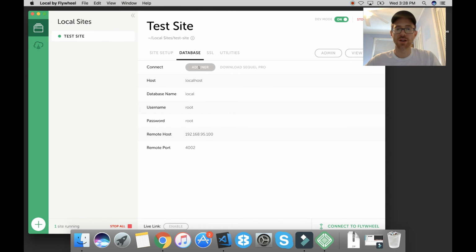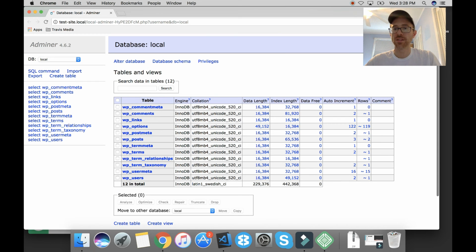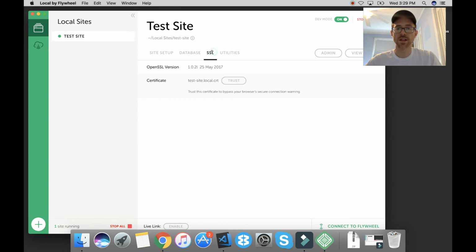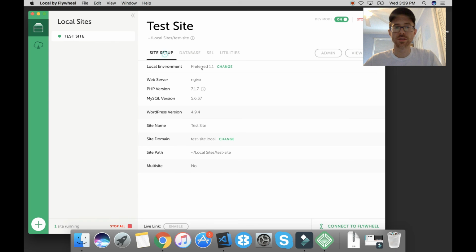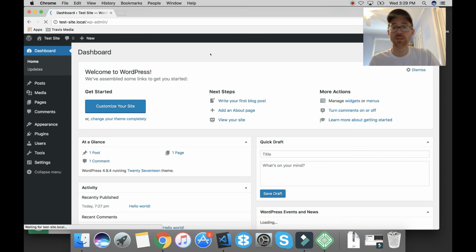I can get my database info. I can connect to see my database. Here's my database options. Database is called Local. Database name, all that stuff. SSL, there's no SSL. So site setup, I see all of that, that's all your info. Your site name, your site domain. If you want to change it, you can do that there. So if I go to admin and type in what I had set up, I think they put my full name in there. And so there's my site.